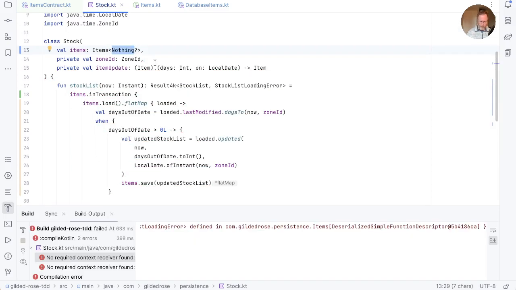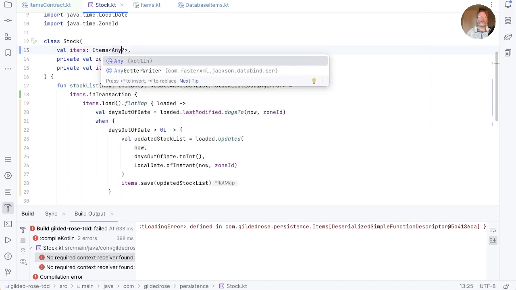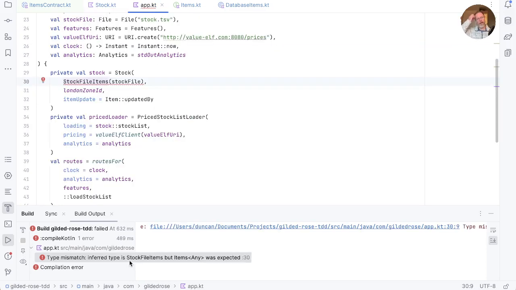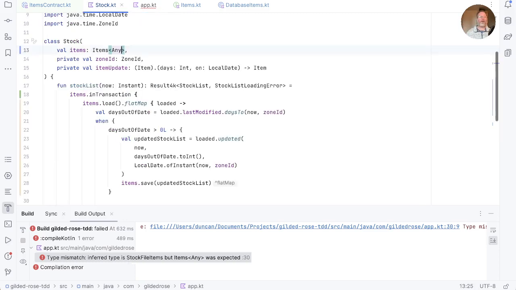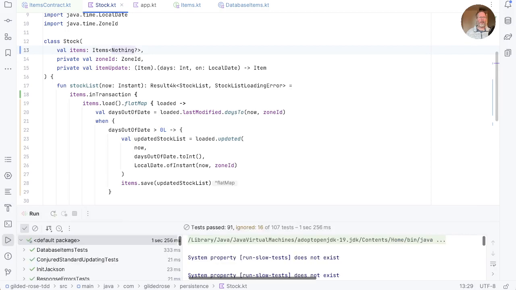So maybe that isn't true. Maybe we have to make it items of any. And when it turns out that any is not compatible with nothing, question mark. So let's just go back to where we were. Who can fathom the type system? Back on solid ground and we can check in.